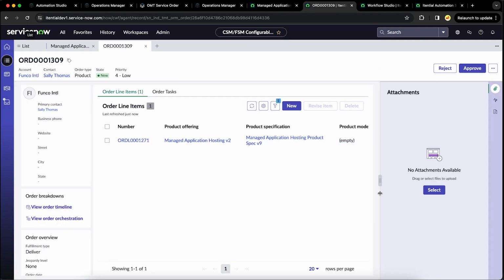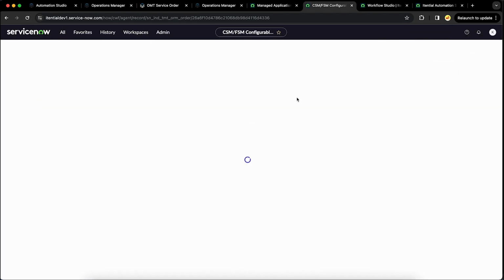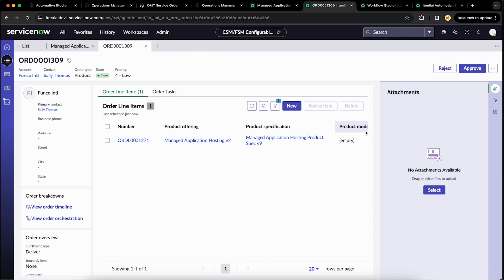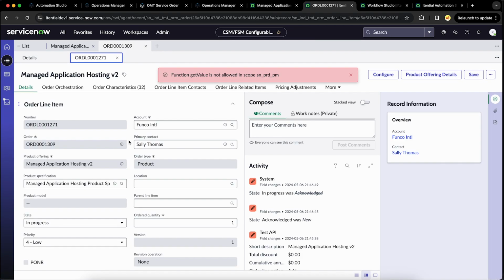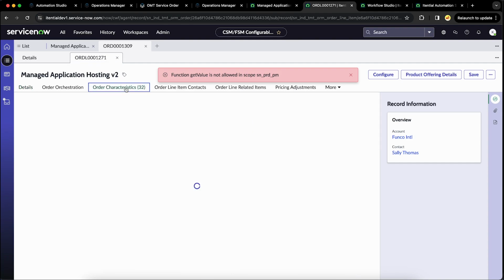So this is the normal change management process that someone goes through in order to actually request and approve the product that is incoming from the customer. So at this point, once I approve the request, it's going to go into in progress stage. And once it's in progress, what we will do is take a look at all the parameters. So as you notice, it has successfully gone into in progress state. I'm going to go into the order line items, and let's go take a look at the order characteristics.